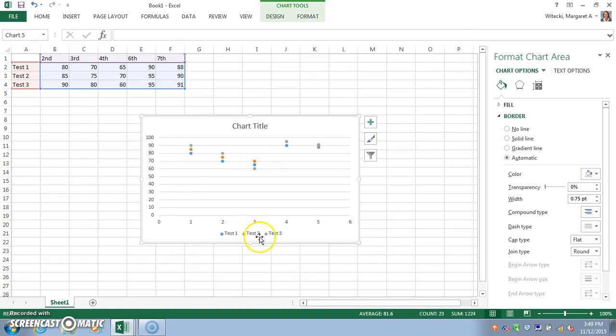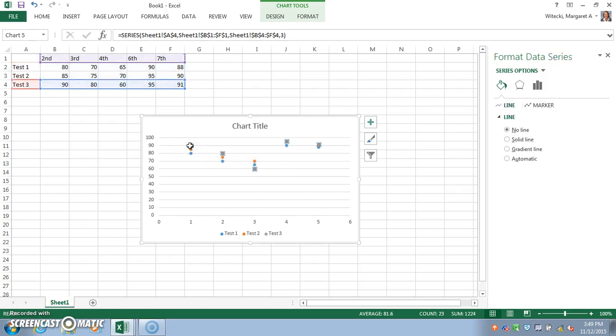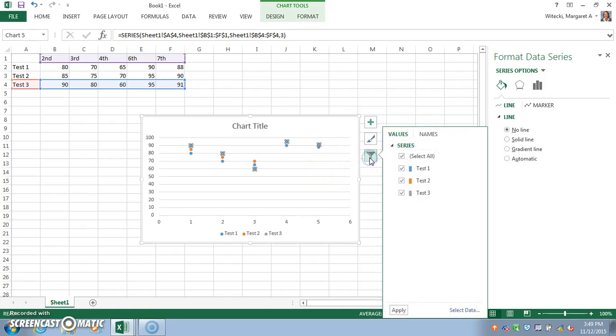So test 1, test 2, test 3. Now if I click on the gray, that highlights, wow, that's kind of cool. It highlights the information that it's graphing. So it's graphing the 90, the 80, the 60, the 95, and the 91. So that's showing the test for the whole class. Now check this out. This is pretty cool because you used to not be able to do this before.